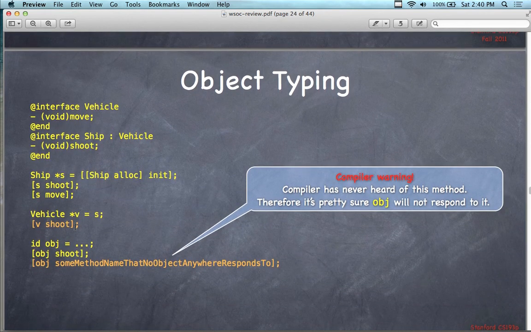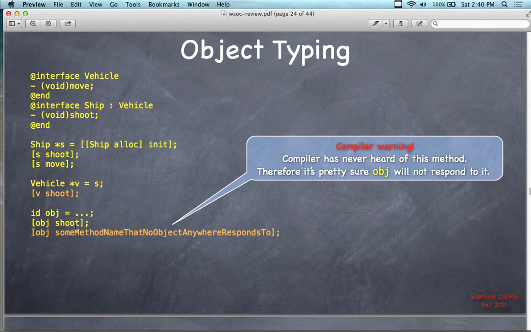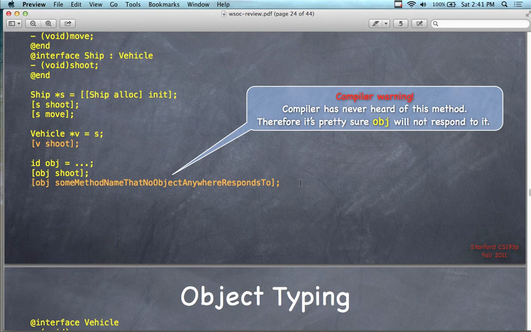Lo and behold, now we get a compiler warning when we say object, some method name that no object anywhere responds to. Okay. The compiler has never heard of this method. Therefore, it's pretty sure the object will not respond to it. We're going to get a compiler warning. Most unresponsive method calls are not errors, just warnings, like the method doesn't exist, or the object's the wrong type for that method.